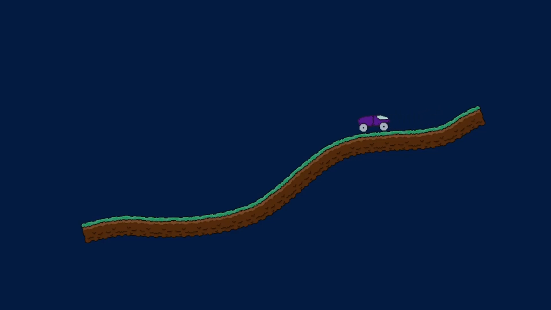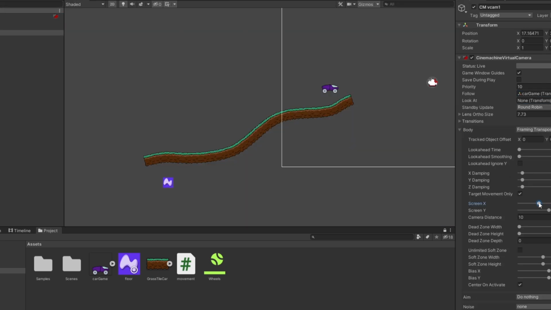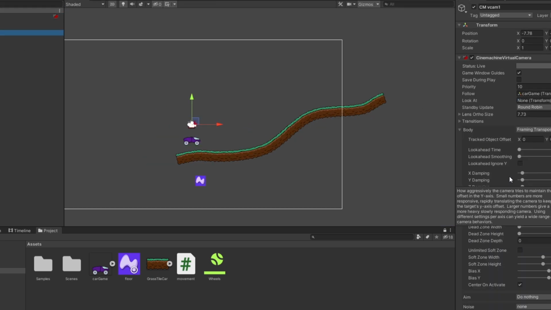Oh, sorry, wrong clip. Now, the game needed a good camera to follow the player, and there was no way I was writing my own camera for a little game like this. So, of course, I used our good friend Cinemachine to set up a smooth follow in a matter of seconds.